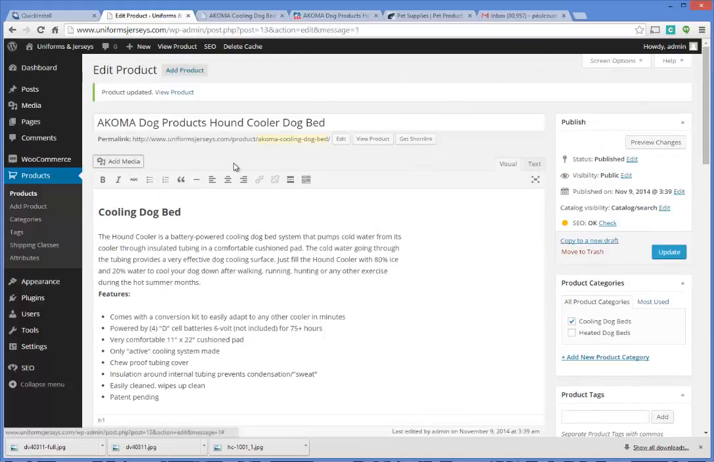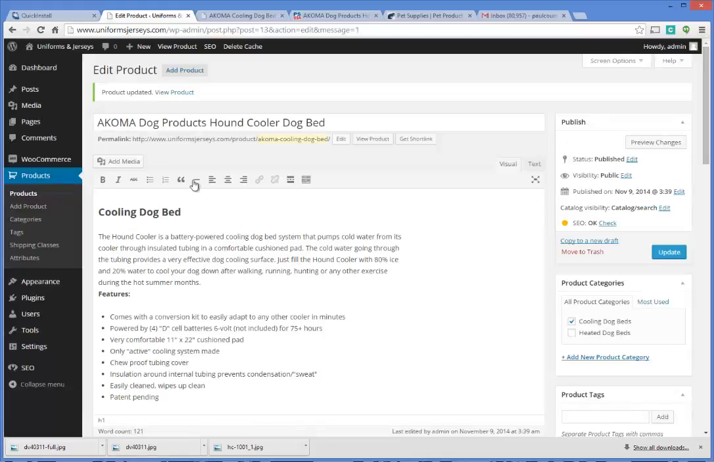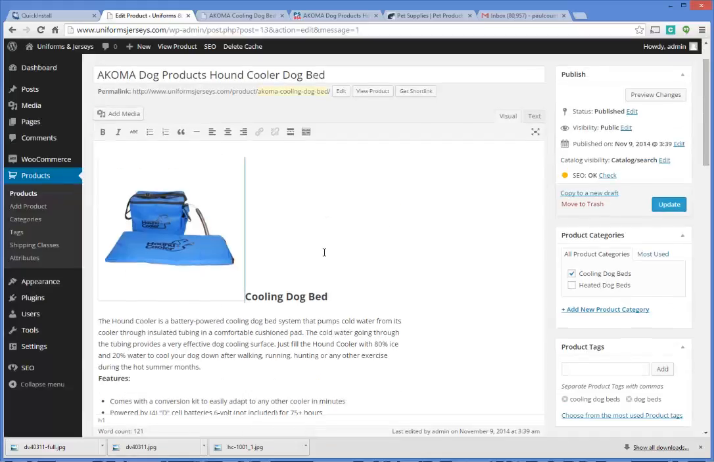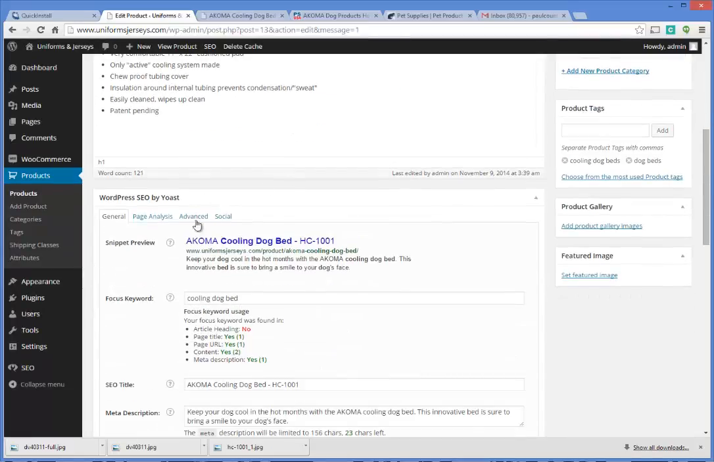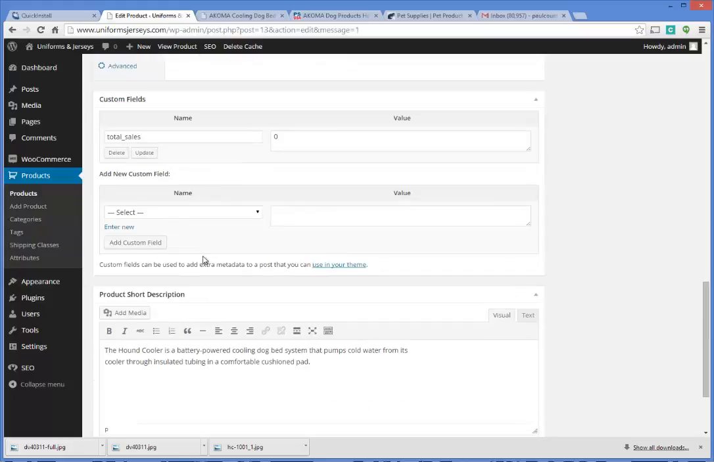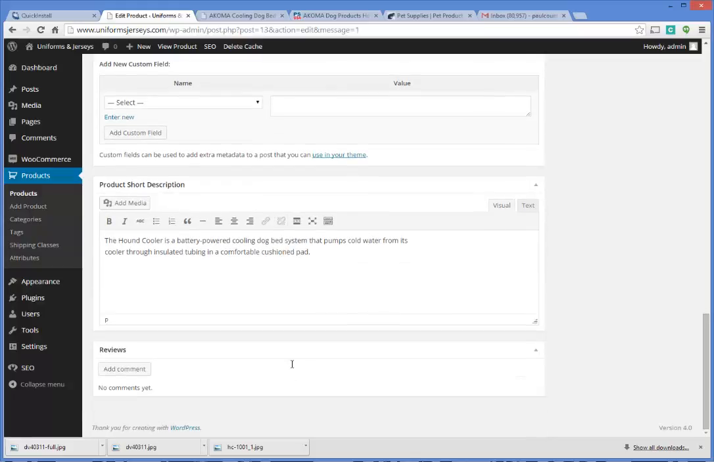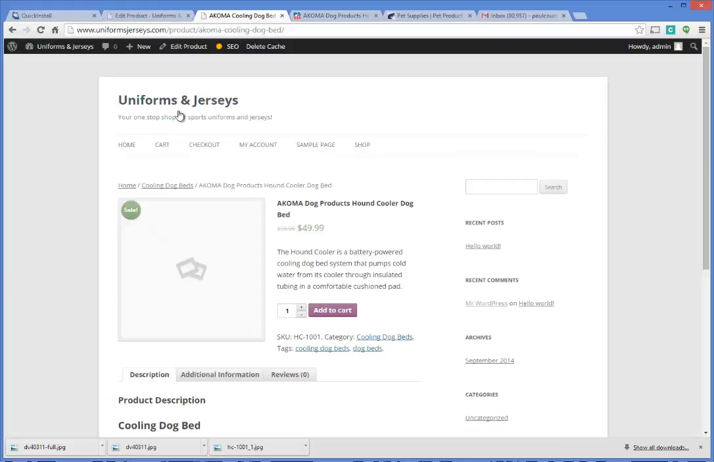So up here we'll choose add media, and we're going to pick that bed, insert picture there. And then you could also add an image here into this short part as well. So to add in our image here, we would go up to the add media section. That would actually be if you want to insert an image into the actual post, but we want to actually make sure our image is going to show up here.